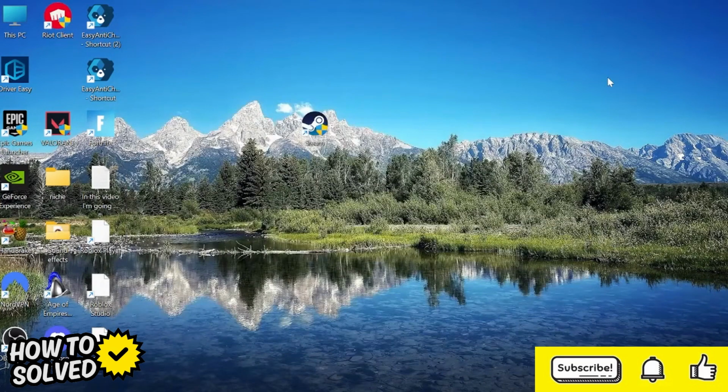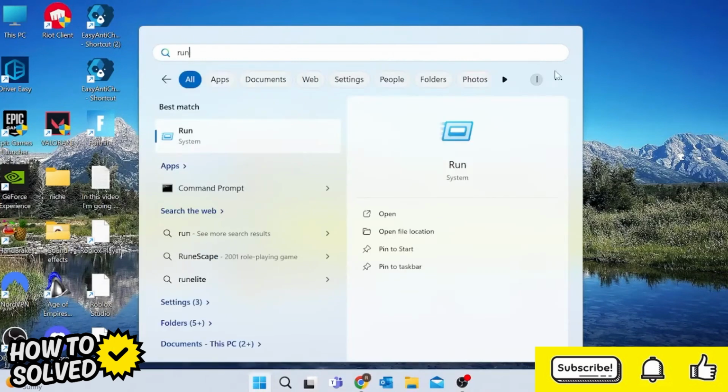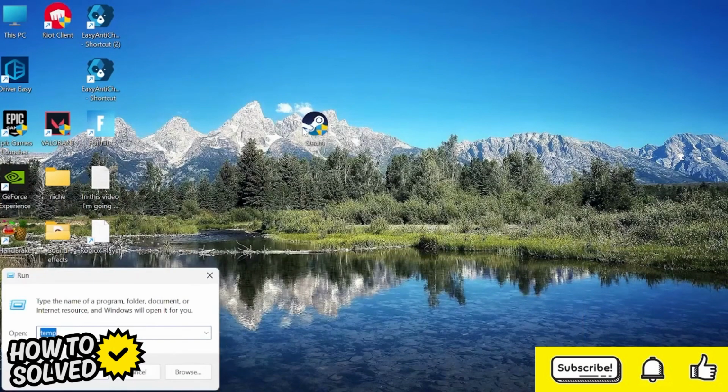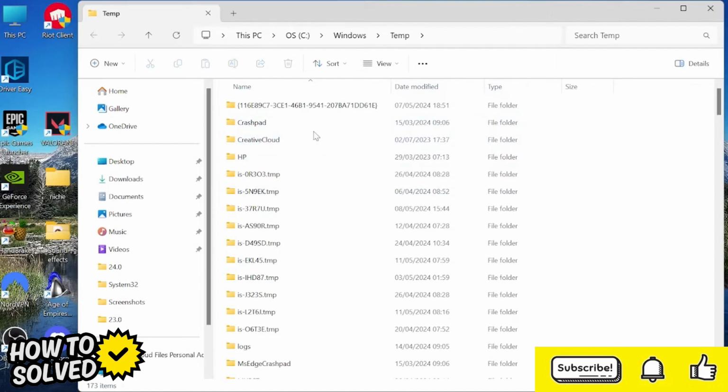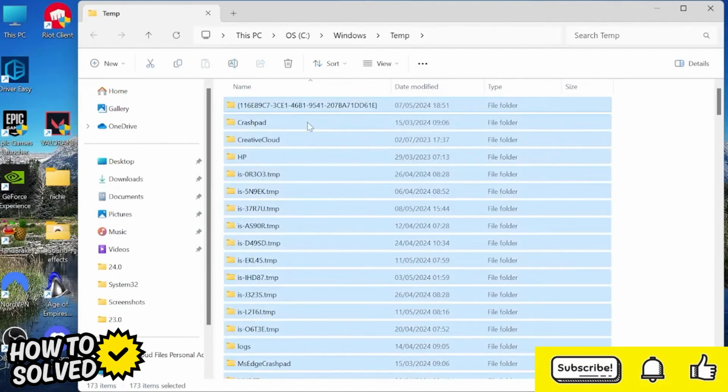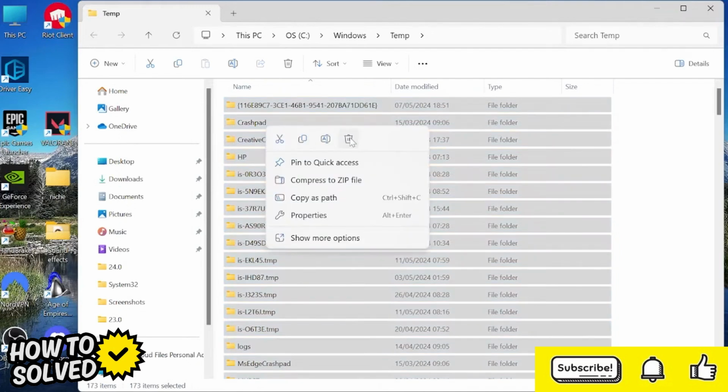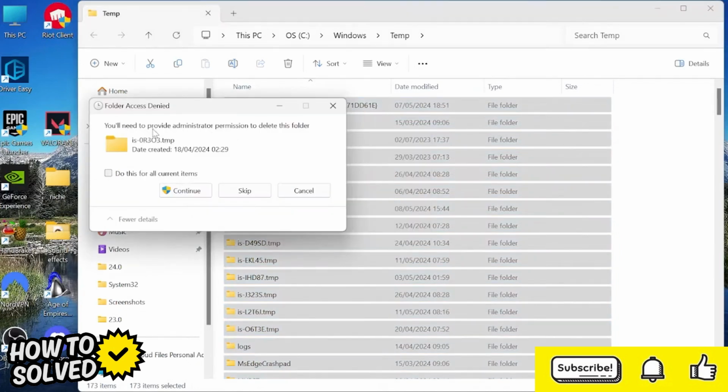Next thing we can do is come back to the Start menu and you want to search for Run. Tap on the Run icon, and inside of here you want to type in temp and then hit enter. Now all of the files in here should be deleted from time to time. These are just temporary files, so don't worry about deleting them. And we want to select everything and then right click and press the trash icon. And if this pop-up comes up, just select this little checkbox here and then press continue.